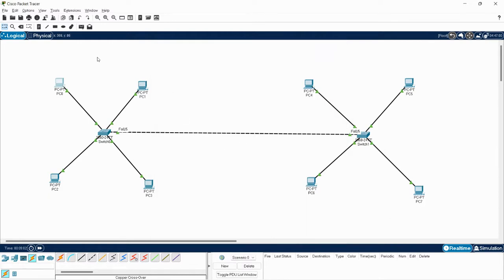Let me go ahead and send a message from PC0 to PC4. As we can see, the broadcasting is successful. Let me go ahead and send to every other virtual machine under the same VLAN. As we can see from this section, the message broadcasting was successful.